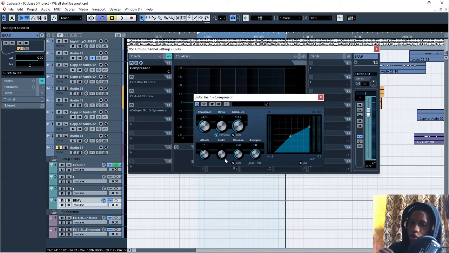touch the hold. Okay, and the makeup or the gain in every compressor is what we use to add a little bit volume to what you have done so far, what you have compressed so far.